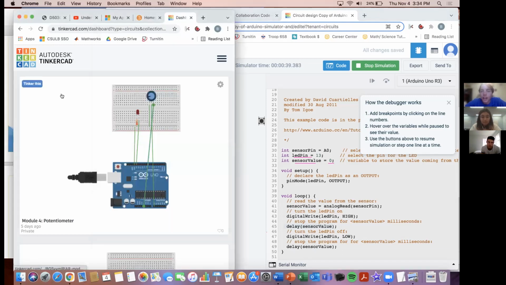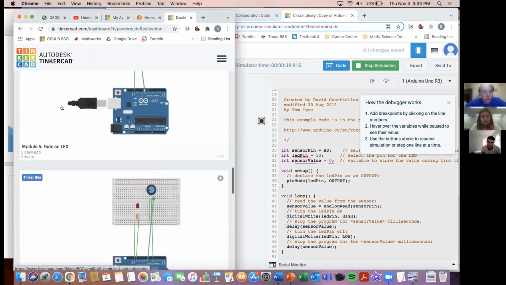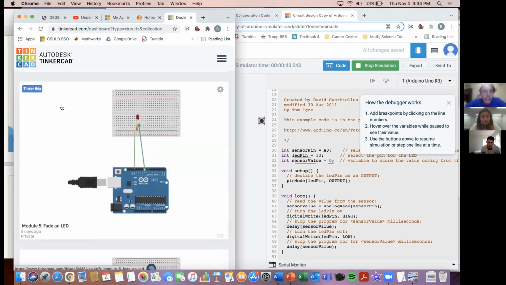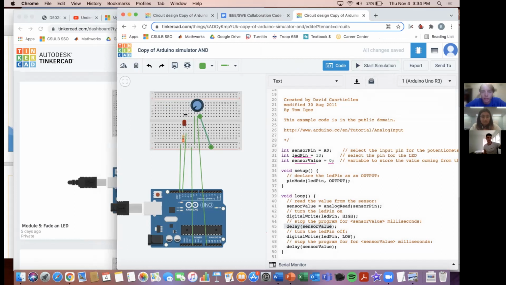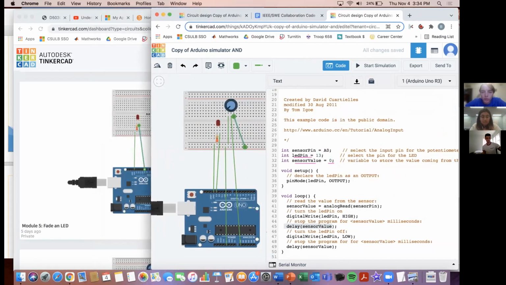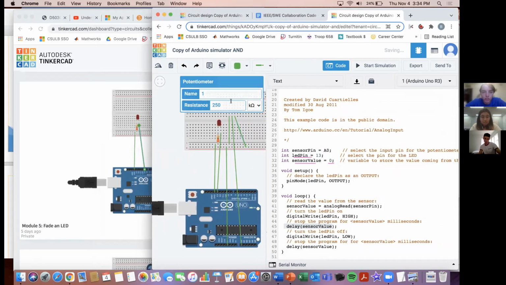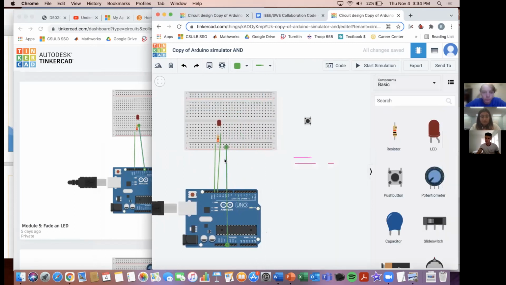Okay. Now I'm going to move on to the next module, which is module 5, fading an LED. This one will be pretty cool to watch because you'll see how you can slowly cause the LED to decrease its brightness over time. So what I'm going to do here is set it up just like my module on the left. So I'm going to delete all the extra stuff that I don't need. And we're going to hook this up to pin number 9.